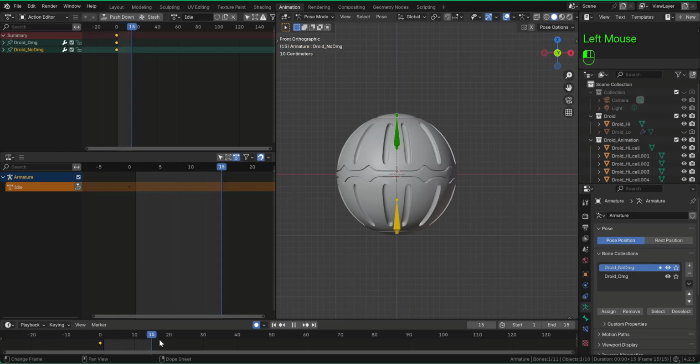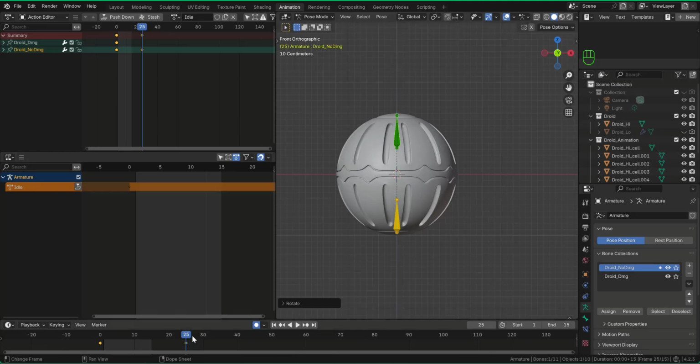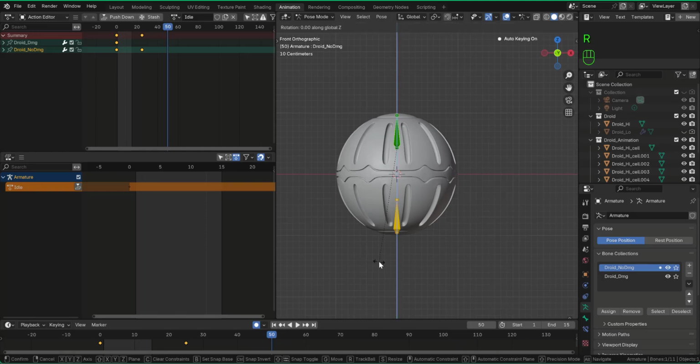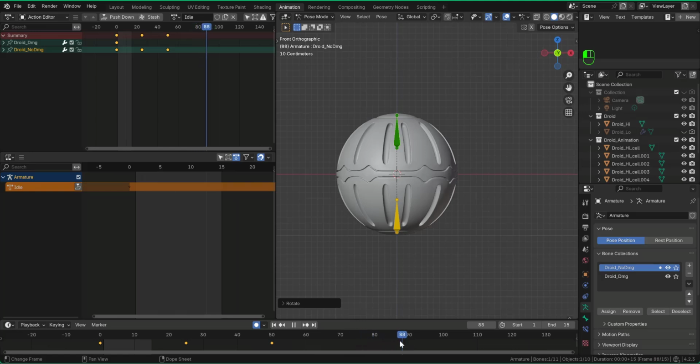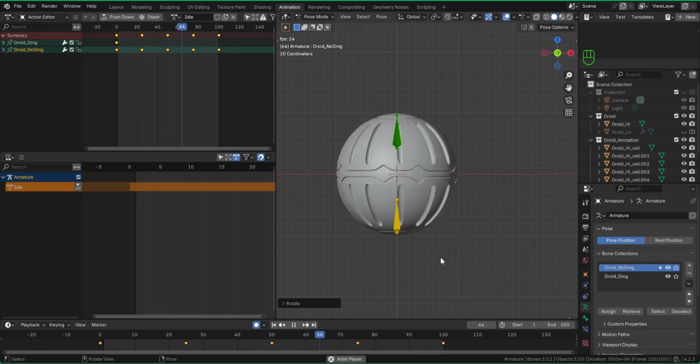Now I'm going to come out to frame 25 and I want to press R Z 90, and that's going to give me some rotation. Come out to frame 50 and then R Z 90 again, and we're going to repeat this until we have a full circle. Come out to frame 75, R Z 90, and then frame 100, R Z 90. Now if we change our end frame to 100 and click play on this, you'll see that we have a full rotation.